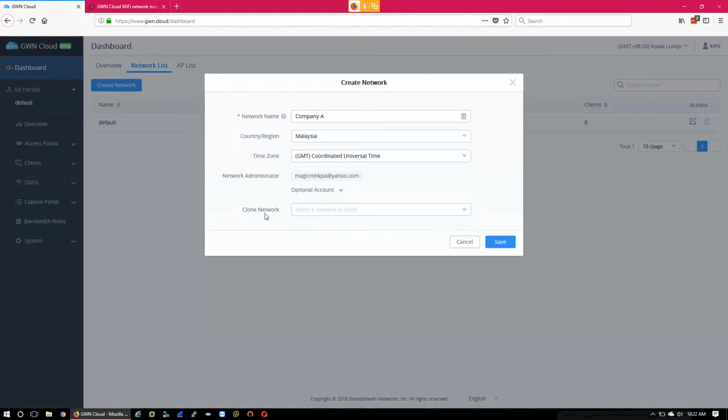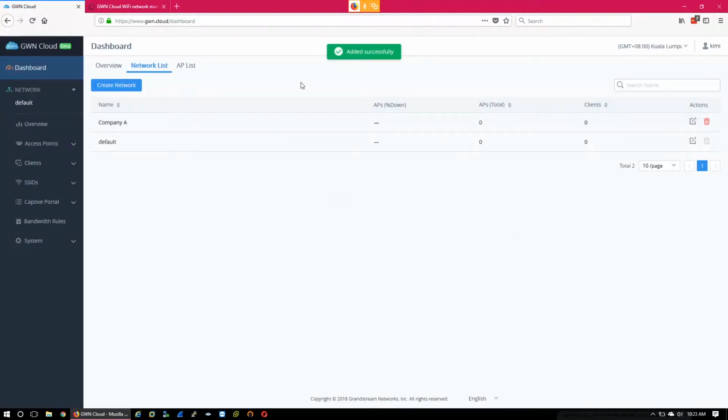What this clone network does is you are able to clone this network again, so you don't have to configure it from scratch. If you want to duplicate a certain network, just clone this network here. So it saves time, so you don't have to configure a new network from scratch. I'm not planning to clone this network, so I'll just press save here. So right now I have two companies, the default and company A.